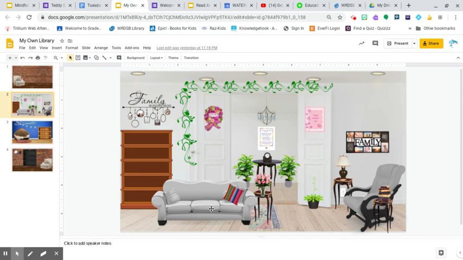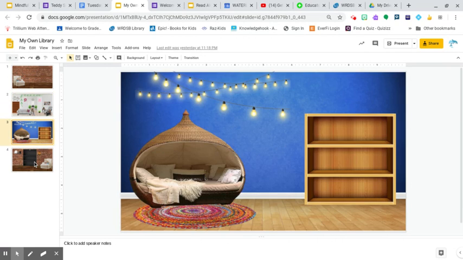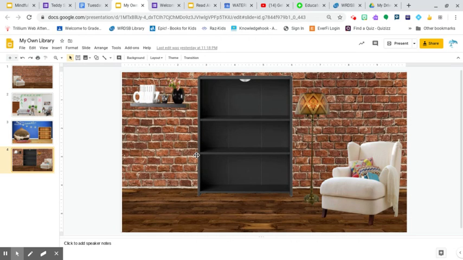You can certainly add more furniture to it. And if you are looking at images, you can go to Google Images, just make sure under tools you choose transparent. Okay, so you can actually put it in there and it doesn't have all that stuff in the back. Okay, so here are some of your possible reading nook backgrounds.